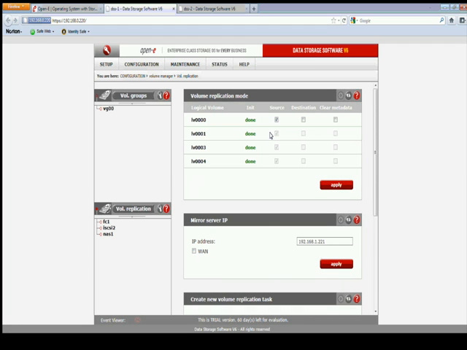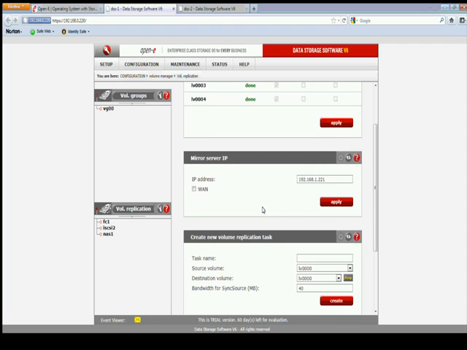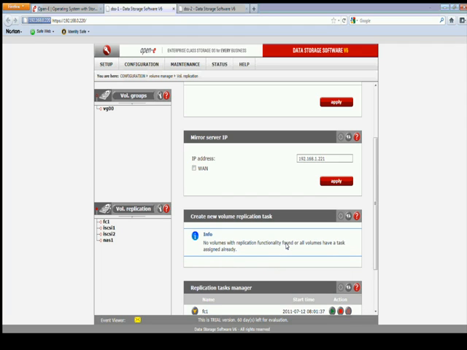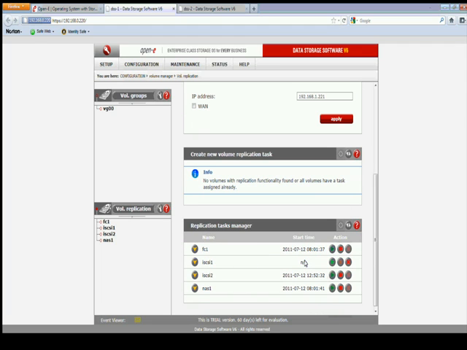Check and see it by default is source, and it is. So we can add our task back here for replication. The task is here. The task needs to be started to start failover. Start the task.